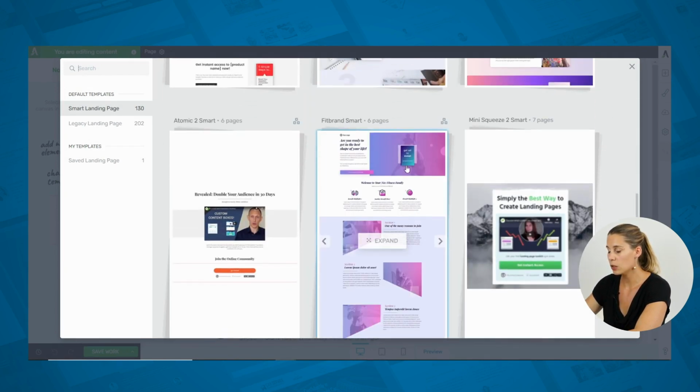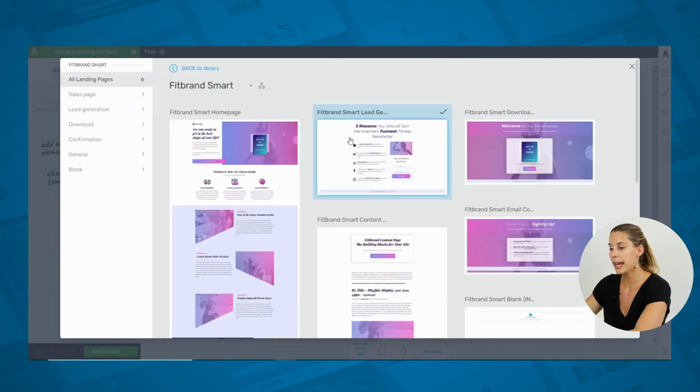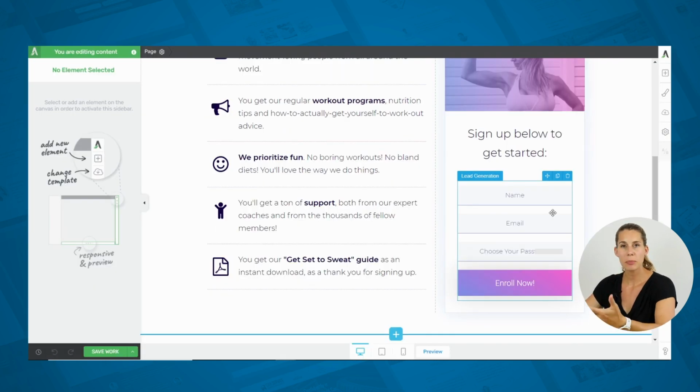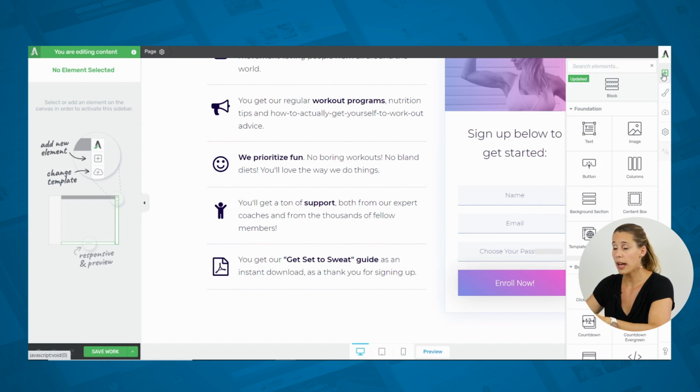And in this case, the one I chose was the Fit brand one, and then the Smart Lead Generation page. As you can see, this is the one that's selected. On this landing page, you will find a lead generation element. If you're picking another landing page or if you're starting from scratch, you just need to make sure that you have at least a lead generation element on your page.